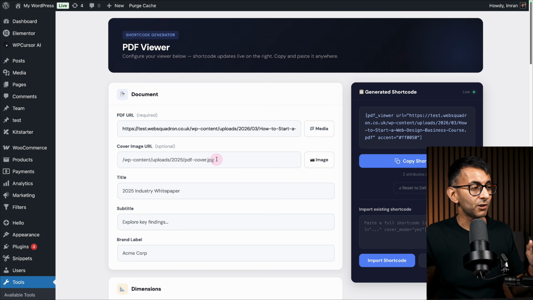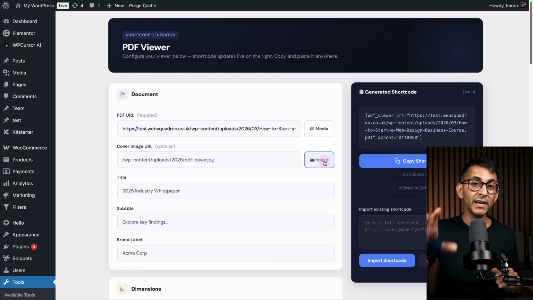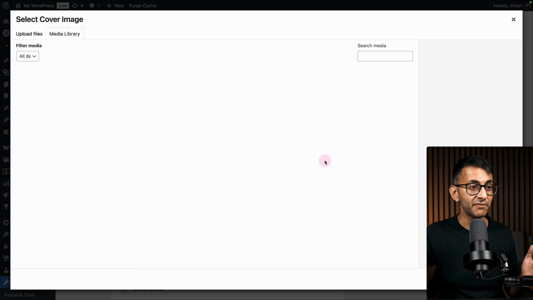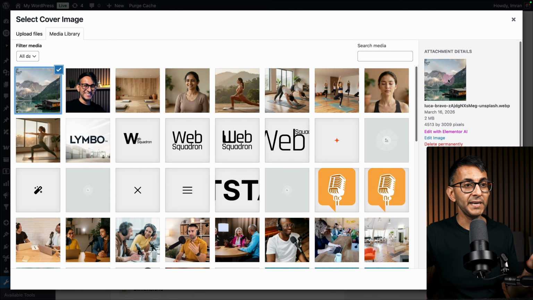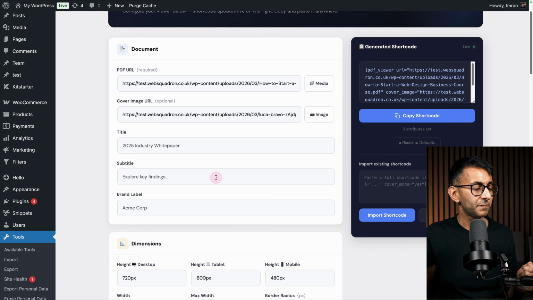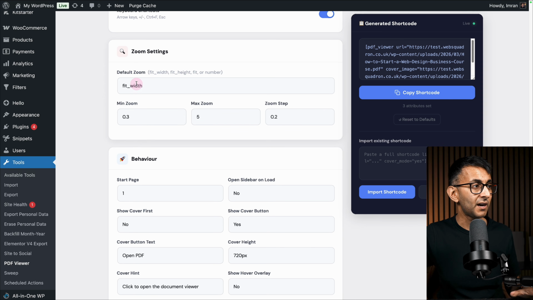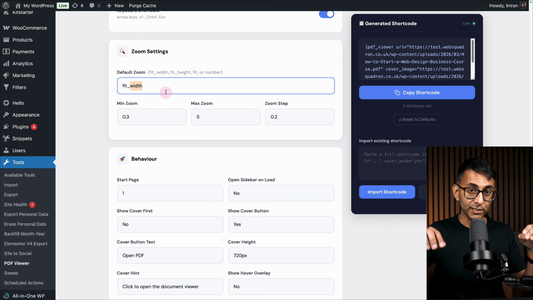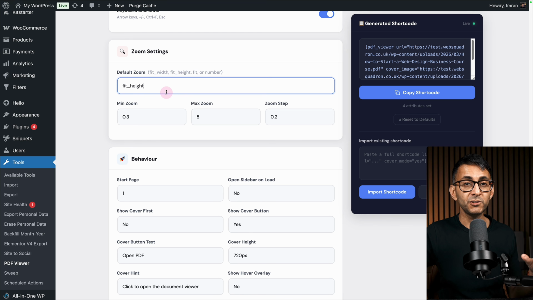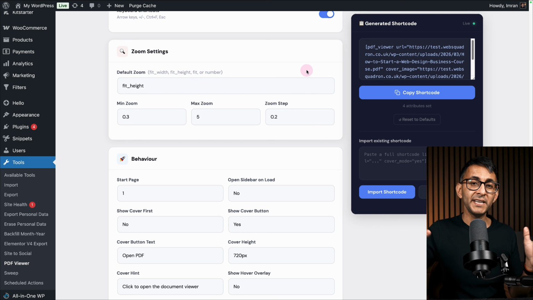I'm just going to go over to the top for a moment, and I'm going to add in a cover image. So before you see the PDF, I want you to see an image. And the image does not have to be the same size as the PDF. I am intentionally going to go and pick this landscape image. I'm then going to scroll down and I'm going to set the height of that image. In fact, before I do that, I am going to say by default, when you open that PDF, I want you to be fit to height, because at the moment it does fit width.